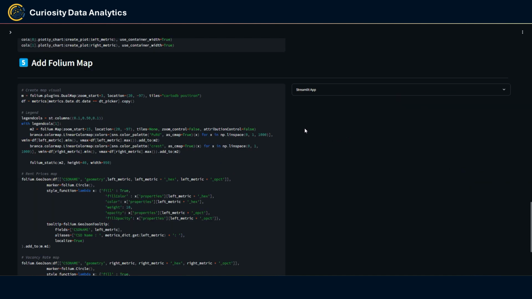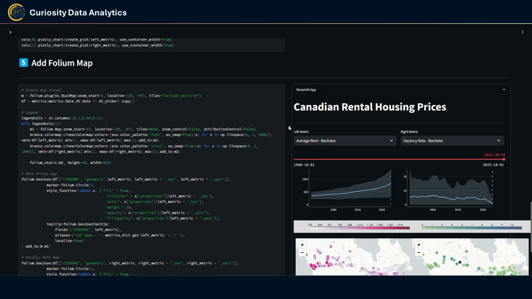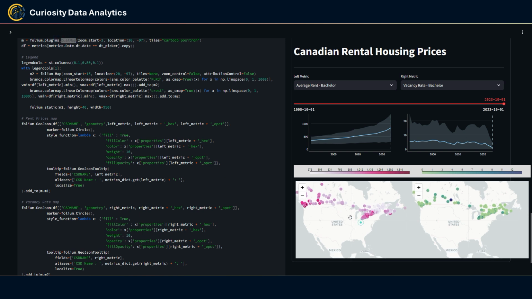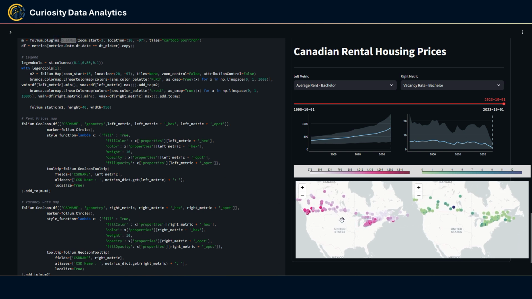Now, as for the map visual, this was created with Folium. So let's see what it looks like. So I use the dual map method here to actually create two side-by-side maps to compare the distribution of average rent compared to the vacancy rates all across Canada. So I decided to set the background layer to be the Carto database positron. So I used the GeoJSON method to display both metrics.